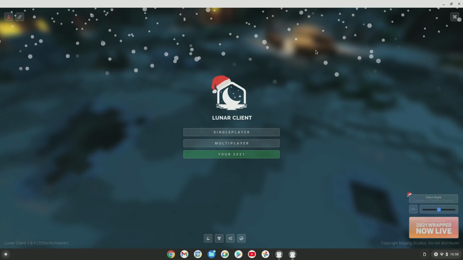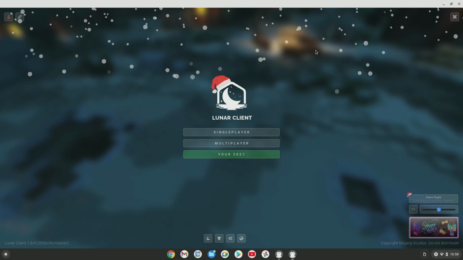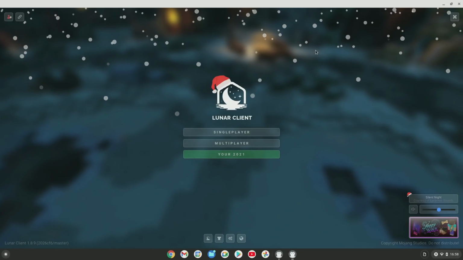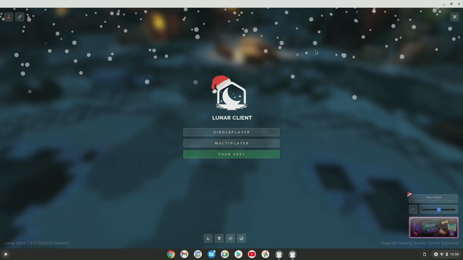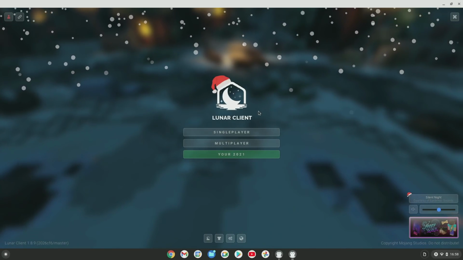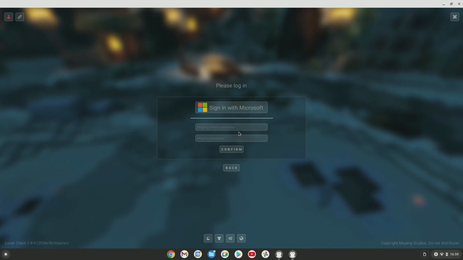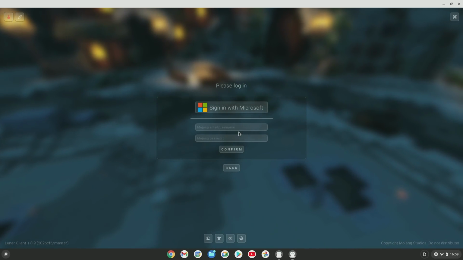Alright guys, so I've actually gone ahead and installed Luna Client on the Chromebook. It's actually really easy to do. I'll leave a link in the description down below to a video that I followed. It was literally just had to grab like 2 things, and we've got Luna Client. So yeah, let's go ahead and log in and see what the FPS is like with a client on.